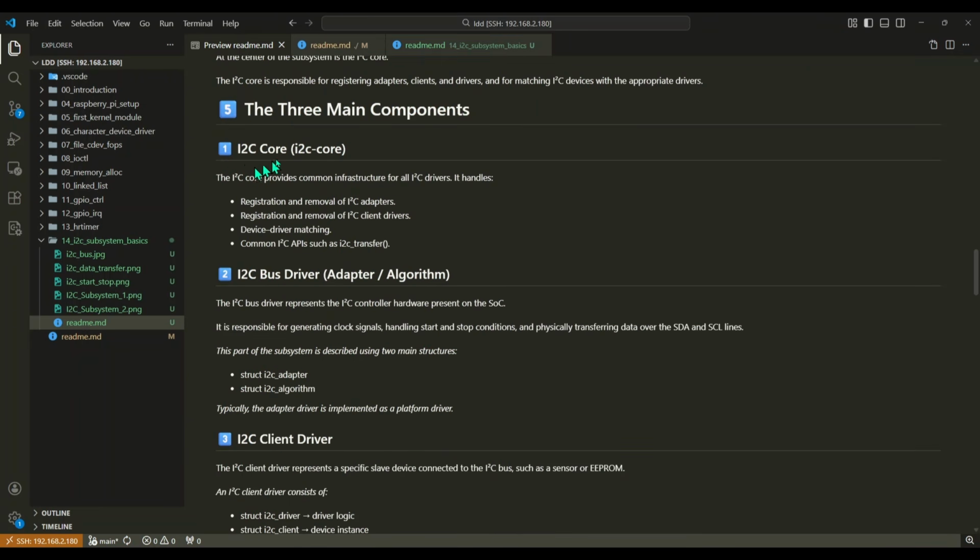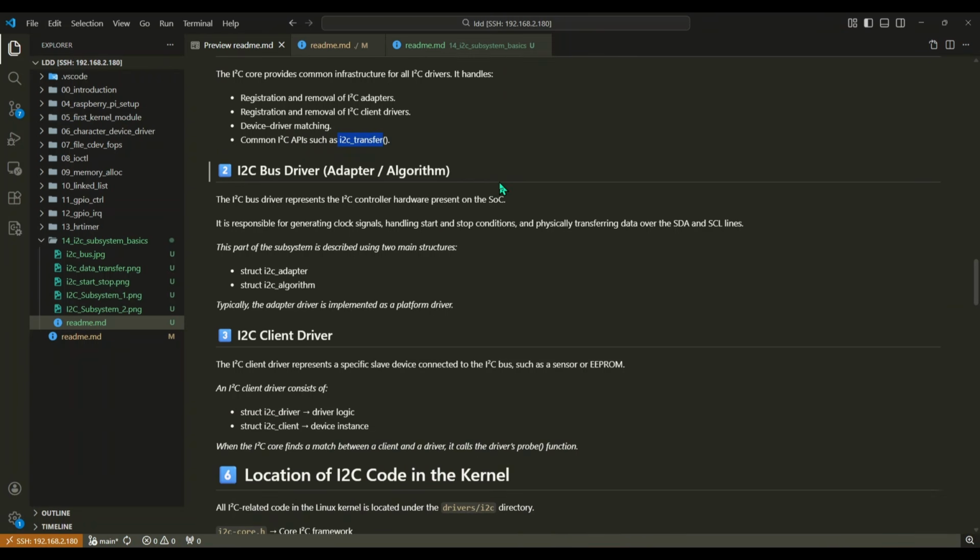I2C core. The I2C core provides a common infrastructure for all I2C drivers. It handles the registration and removal of I2C adapters, the registration and removal of I2C client drivers, device driver matching, and common I2C APIs such as i2c_transfer.